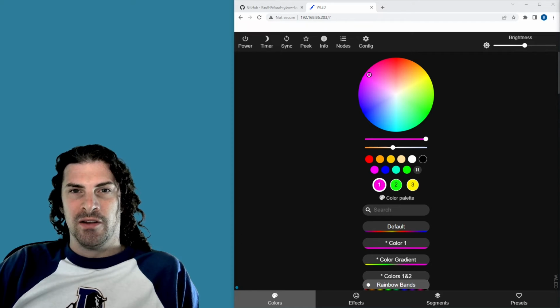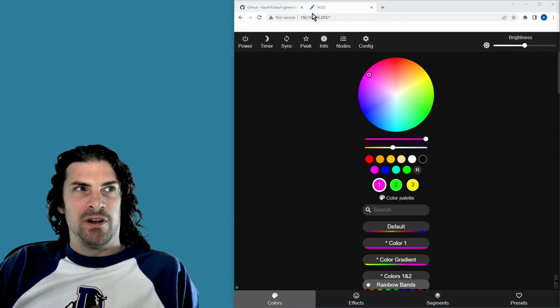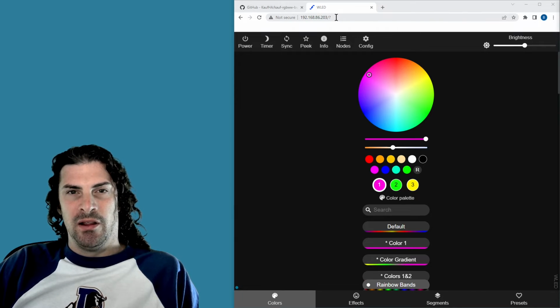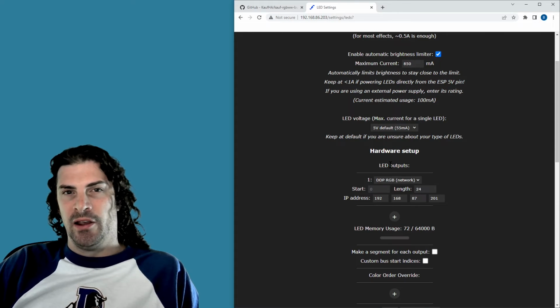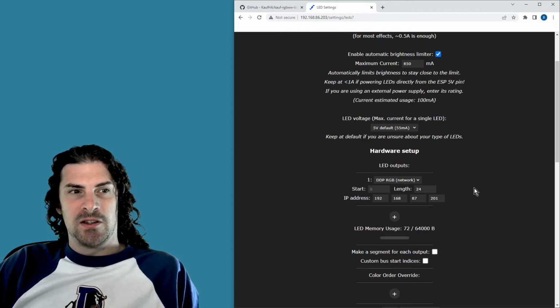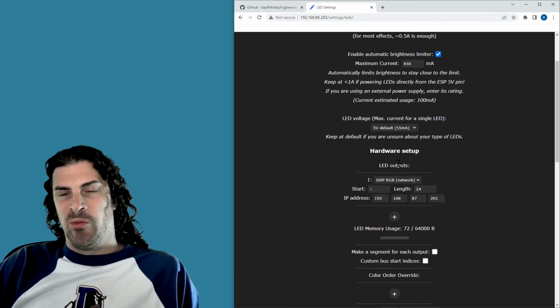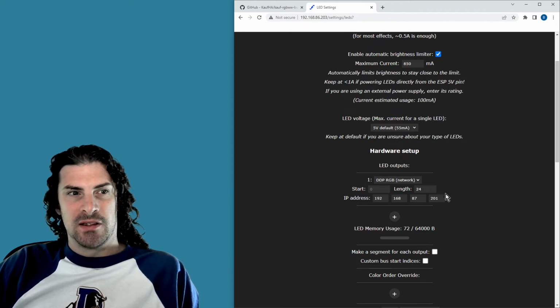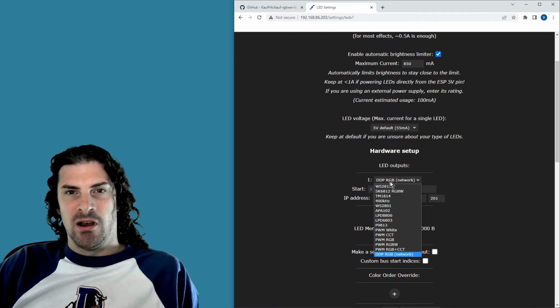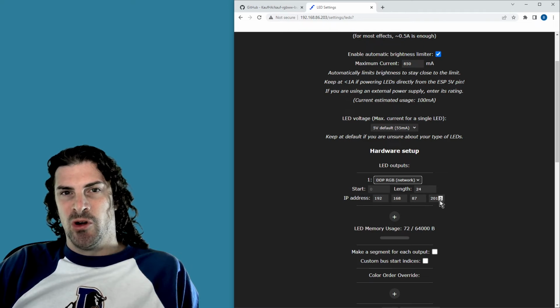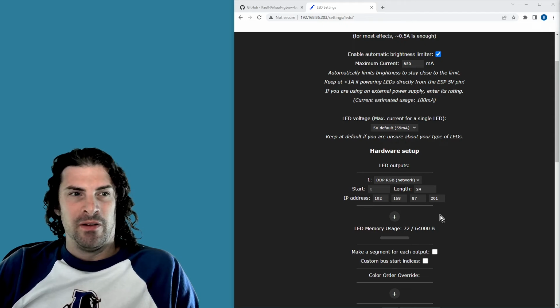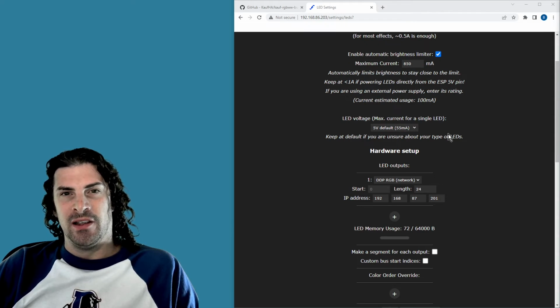Now let's head over and configure your WLED. So enter the IP address of your WLED in the browser. It should take you to this screen. Configuration, LED preferences, and then LED outputs. And in this case, we only need one output for the entire string of lights. Enter in DDP RGB as the type. IP address is the first bulb in the string. And then length is the number of bulbs. And that's actually all of the configuration that you need within WLED.